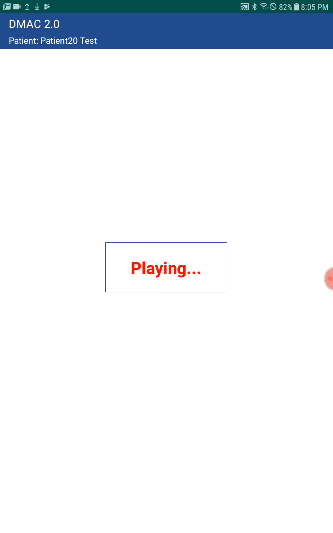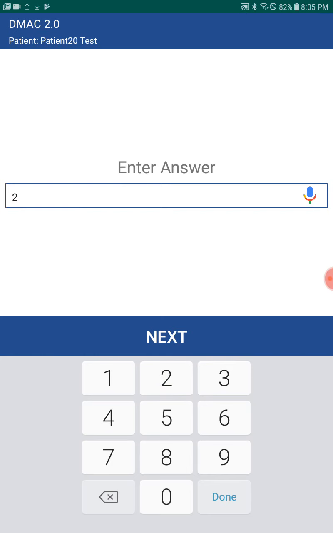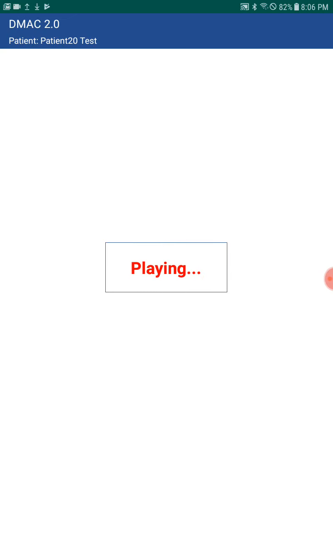4, 5, 1, 8, 7, 9, 2. 7, 8, 9, 4, 5, 3, 4.